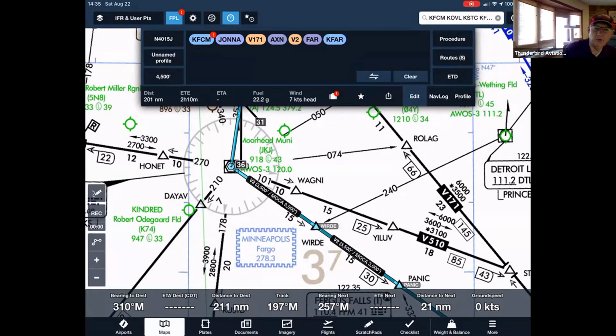So the cool thing about ForeFlight for you IFR people is you can type in the Victor Airways along your route, where you're getting on the route, where you're getting off the route, what route you're flying after that. It gets your where you're coming from and your destination.